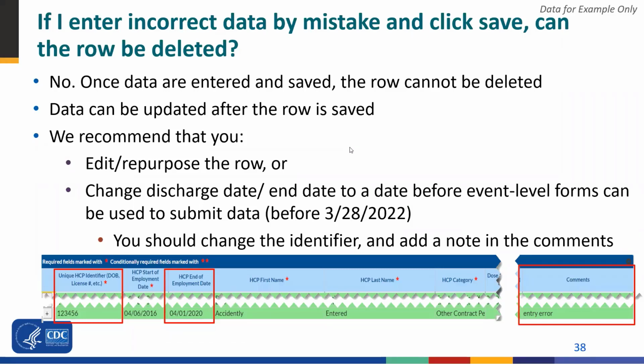If you don't have any new records to enter for this week, what we recommend you do is make it really clear that this is a mistake by modifying the comments. I also, in the example here, have updated the name to accidentally entered. And then you're going to change that unique identifier as well, so it's not associated with anyone at your facility.